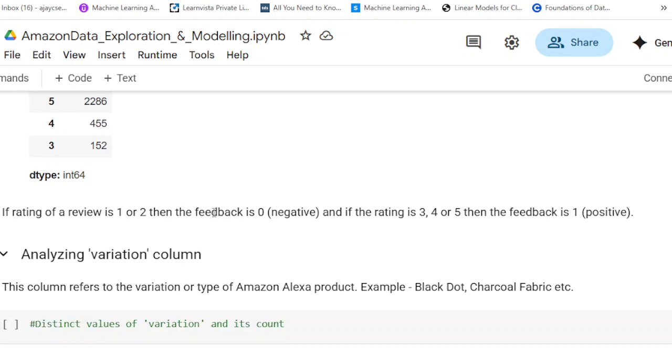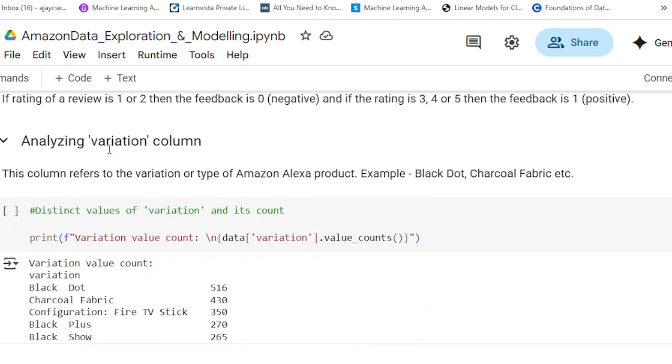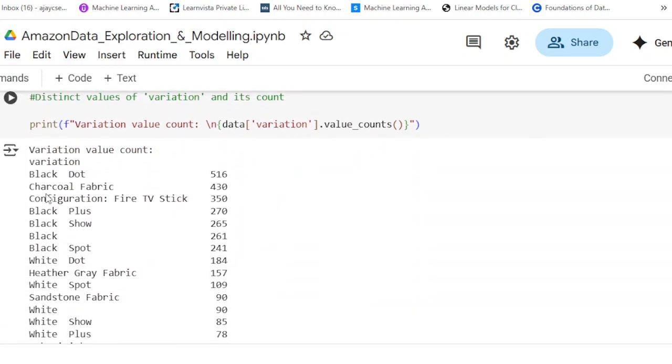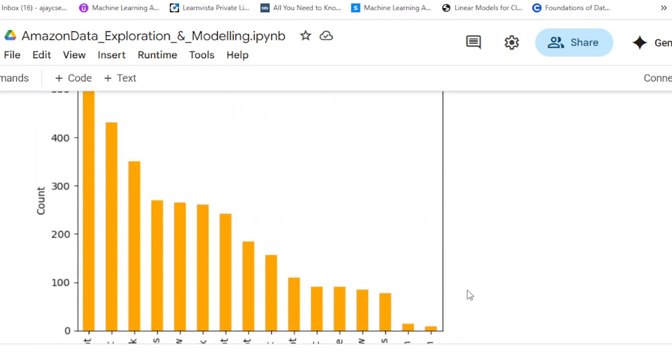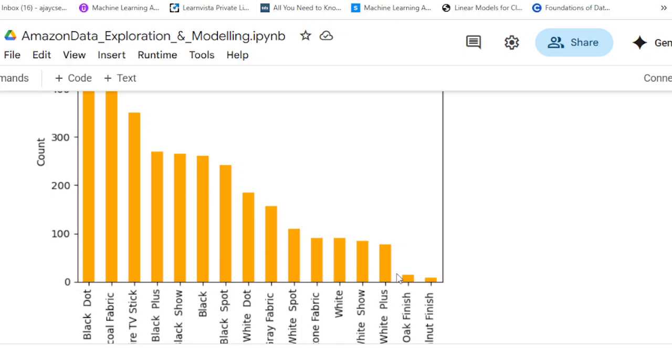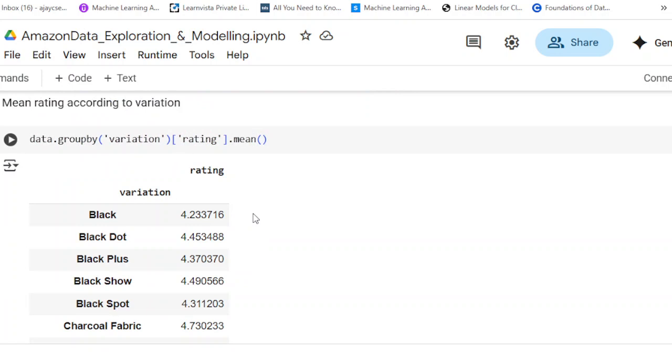If rating is 1 or 2, then the feedback is 0. Otherwise, if the rating is 3, 4 or 5, then the feedback is 1. Checking on the variation column, we have various products like black dot, black plus, black show. Then there is oak finish, walnut finish, and so on. And this shows the count for each of these and the percentage count of all of these.